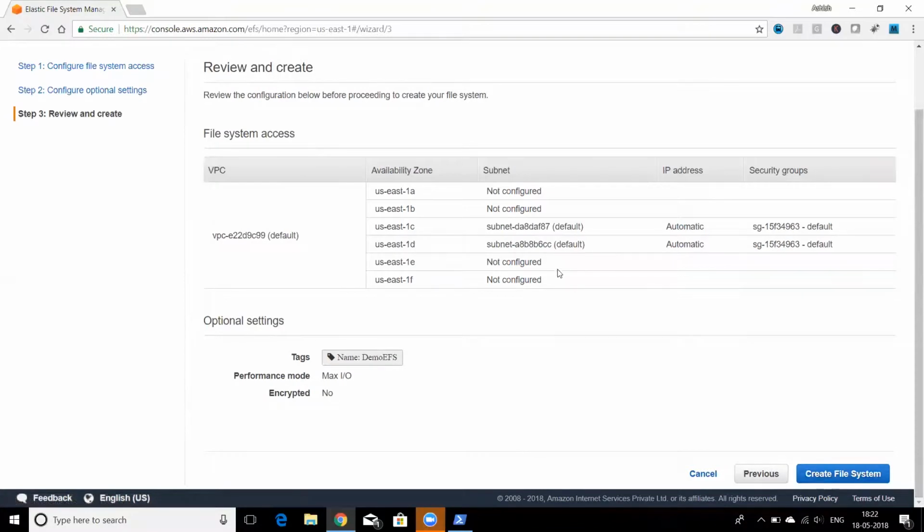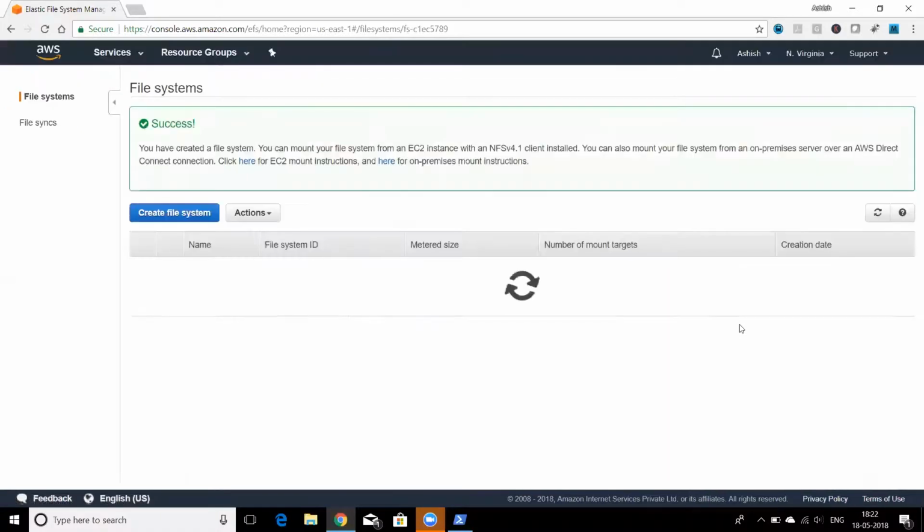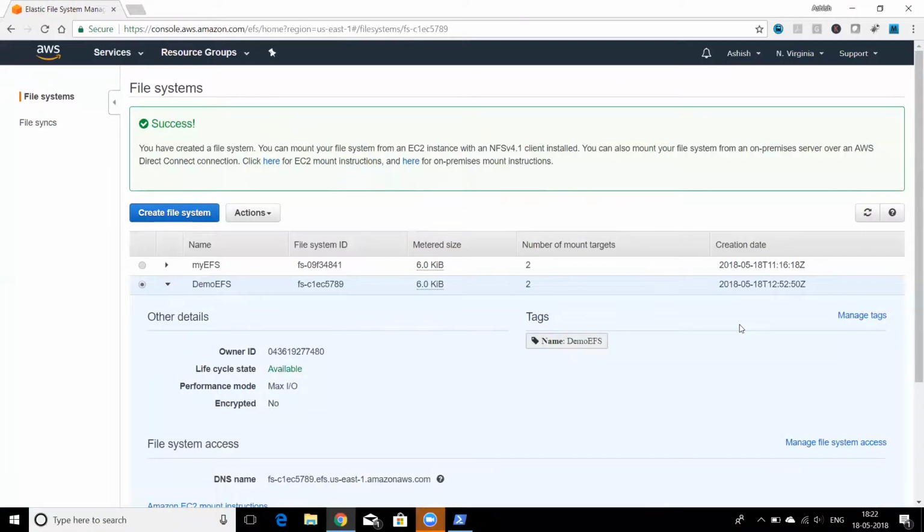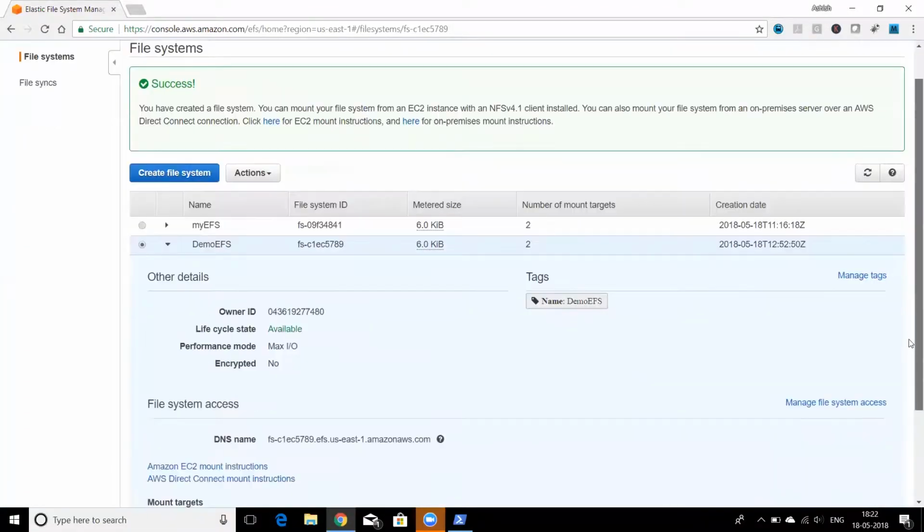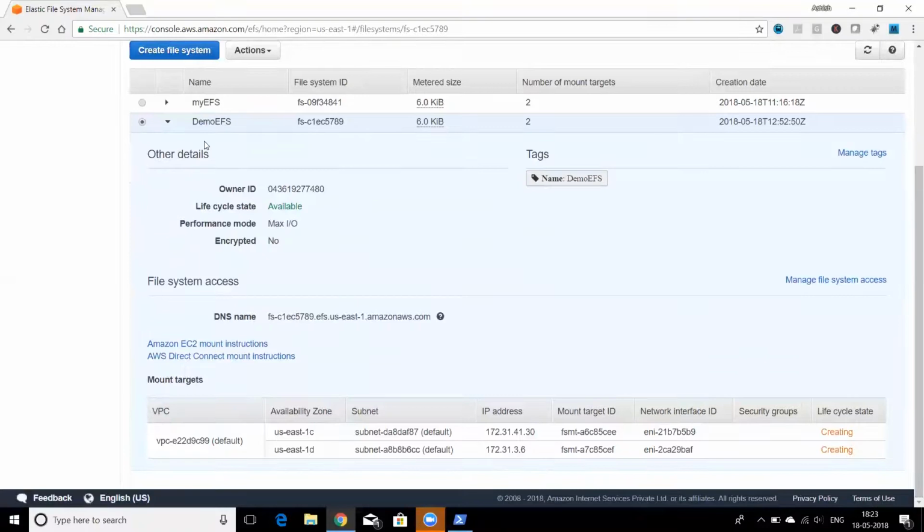Next step, like any other service, you can just review the settings, and if it is fine, then you can create the file system. Now under free tier, 5 GB of storage on EFS is for free, or more than that you will be charged. Once it gets created, it will take something like about 2 minutes to properly create the file system. And then using this file system ID, you can mount it on your EC2 instance.